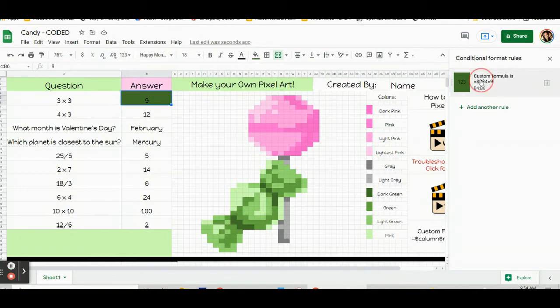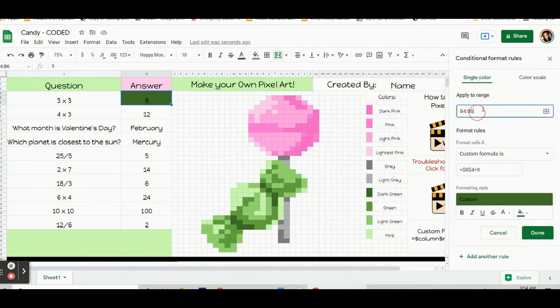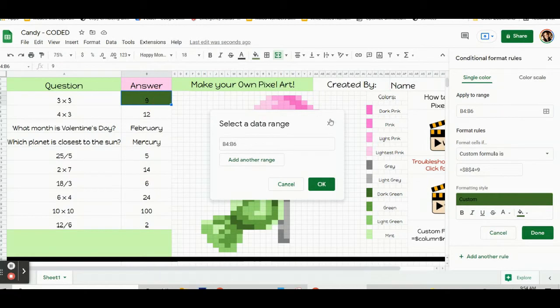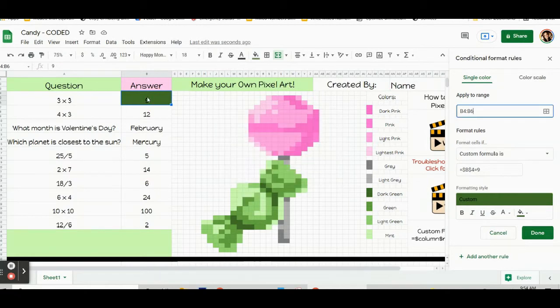Let me open it back up. That's what this last step 4 is up top. It's called apply to range, and it's basically saying, okay, you've got the code. What pixels do you want the code to work for? Right now it has B4 to B6, which is this box. That's good. We want that box turning green, but we're going to add in the dark green from the candy.